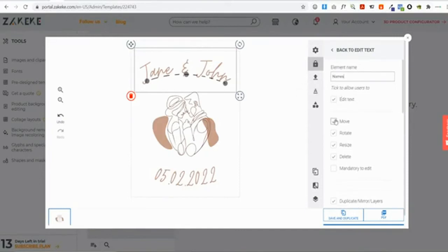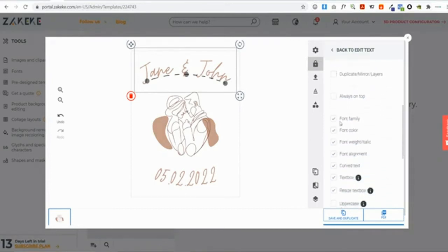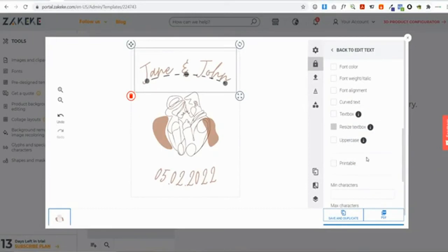Can they edit the text? Yes. Can they move it? No. They can't rotate it, resize it, delete it, and it is mandatory to edit, so they have to go and enter in their names. They're not going to duplicate it. They're not going to change the font family, the font color, the weight, alignment, curved, the text box, or anything like that. It's not going to be printable.